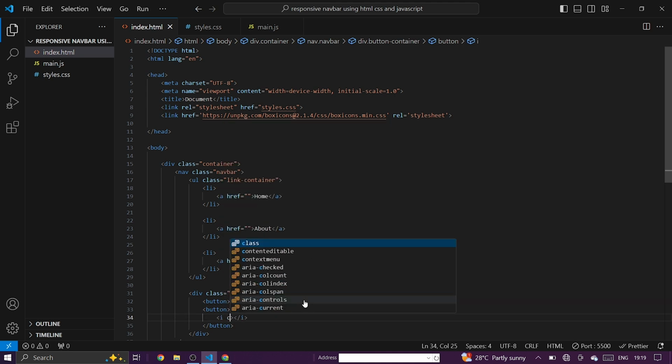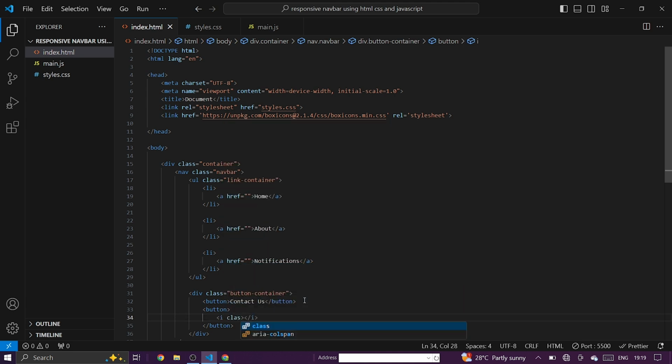That's the button we're going to use to toggle our navbar when we're in the small screen. This one's name is going to be toggle btn. That's the class. Then this one's class is going to be contact btn.